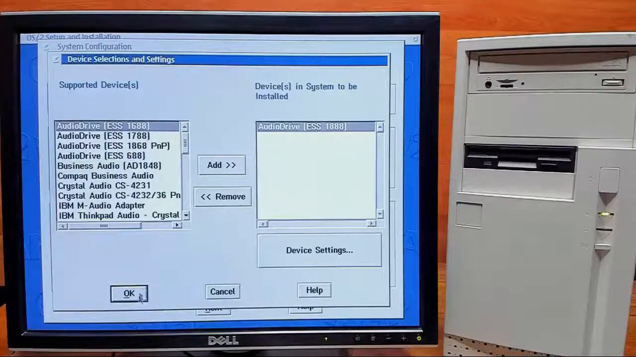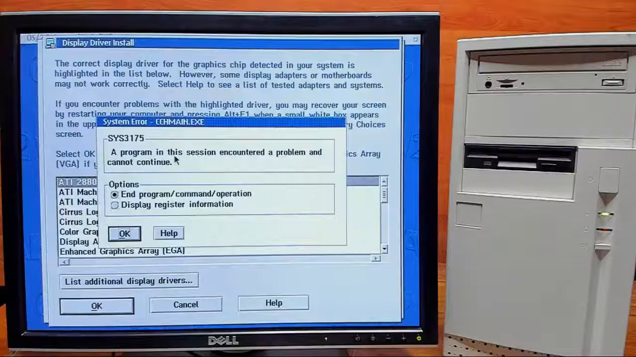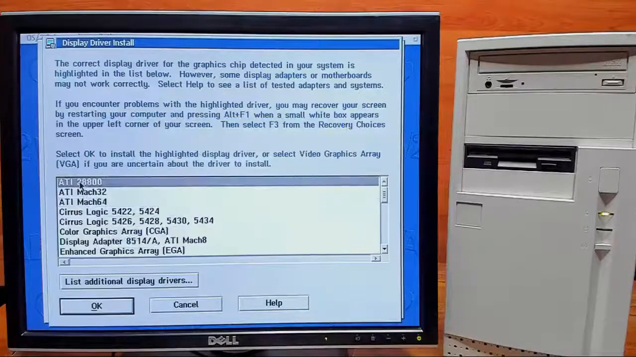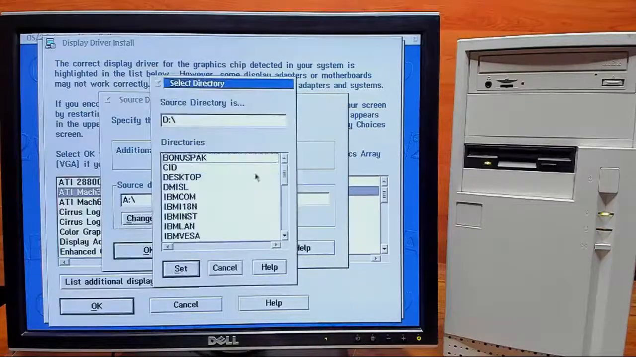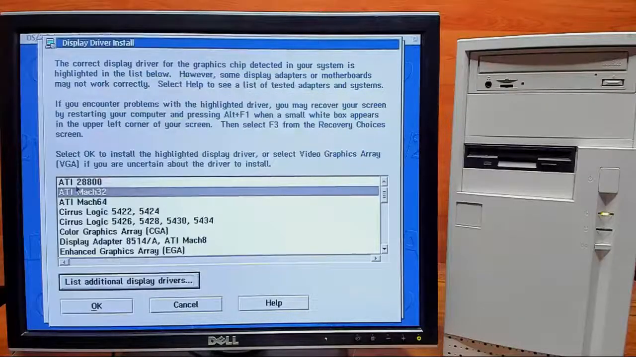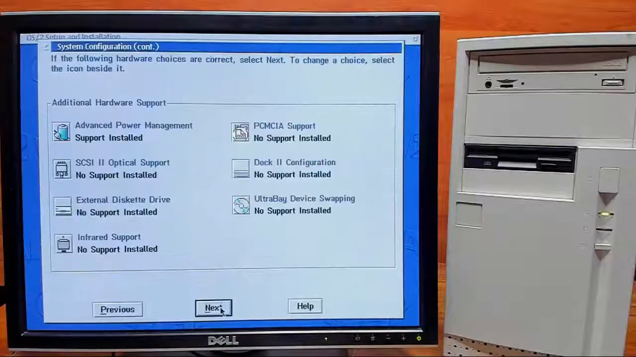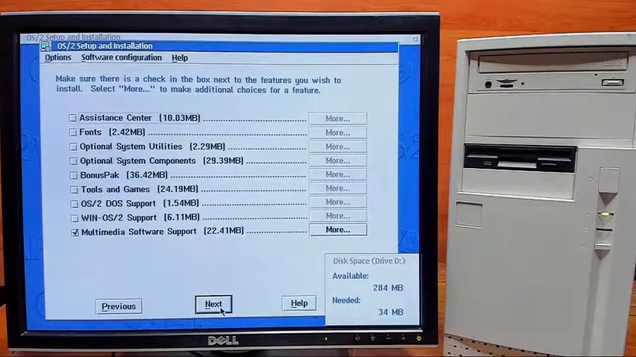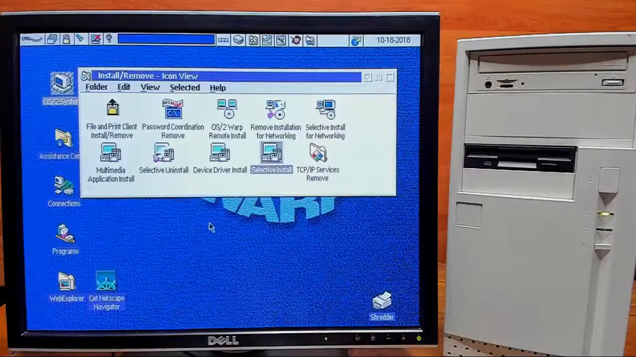Sure. Okay. Primary video. Can you change that? Maybe this one? List additional drivers. Maybe this one? Oh, let's see if we break it. We'll keep that the same. Oh, wait a minute. What's going on here? Yeah, let's close that, because that didn't do what we thought it was going to do. I think that was going to reinstall the whole operating system. We don't want that.